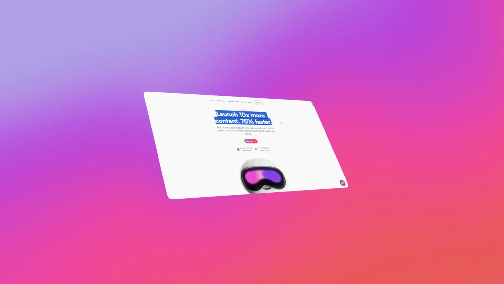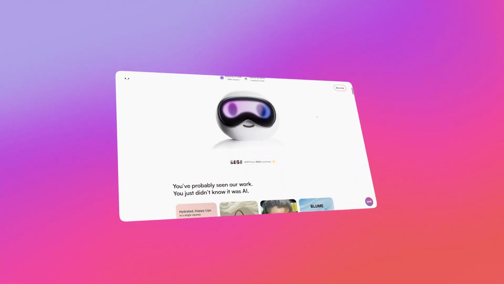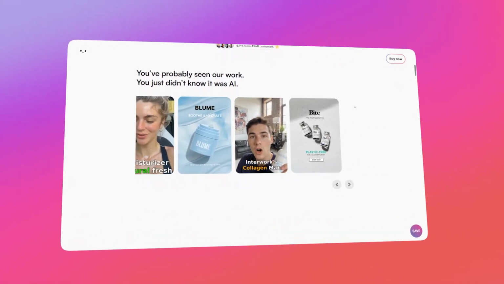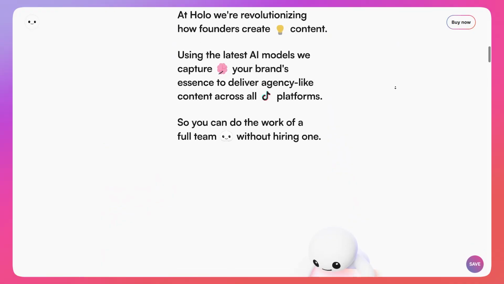Holo AI is a powerful platform designed to help brands and creators streamline their content creation. It combines tools for generating images, videos, and emails, while also giving you the ability to schedule posts and manage campaigns all in one place.